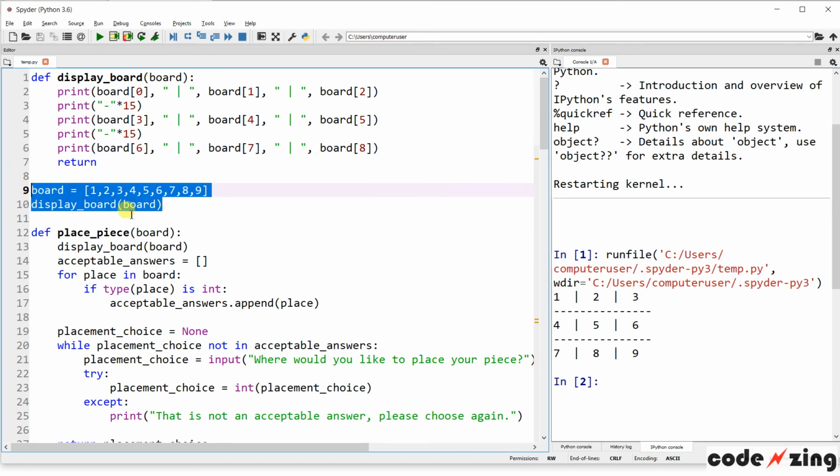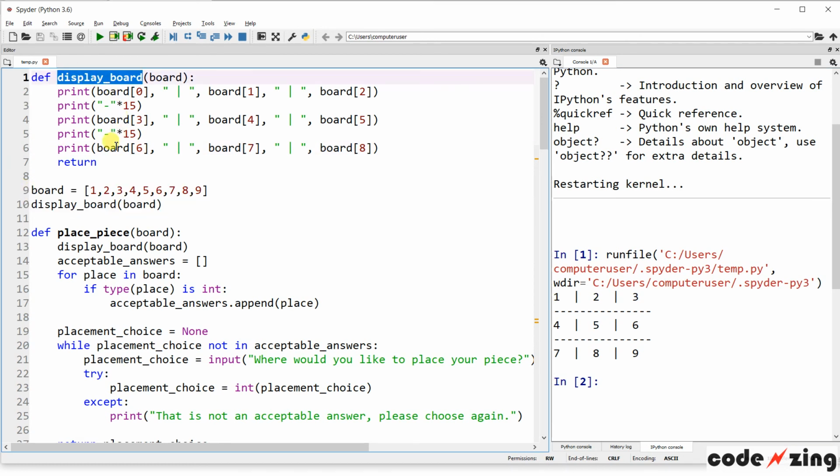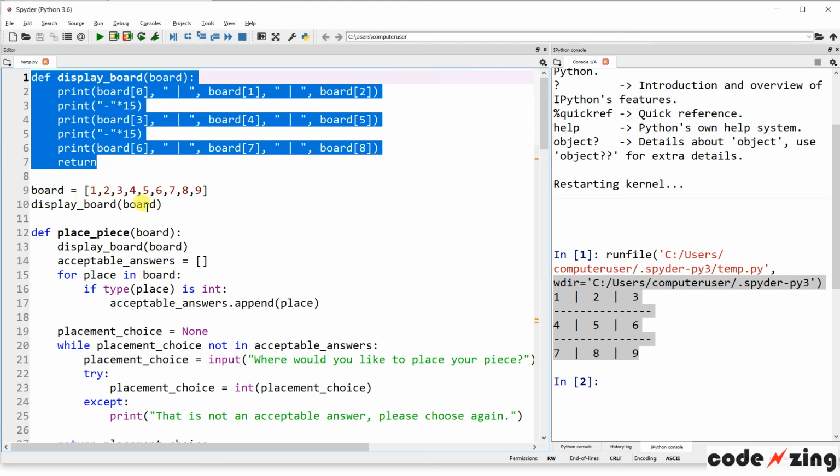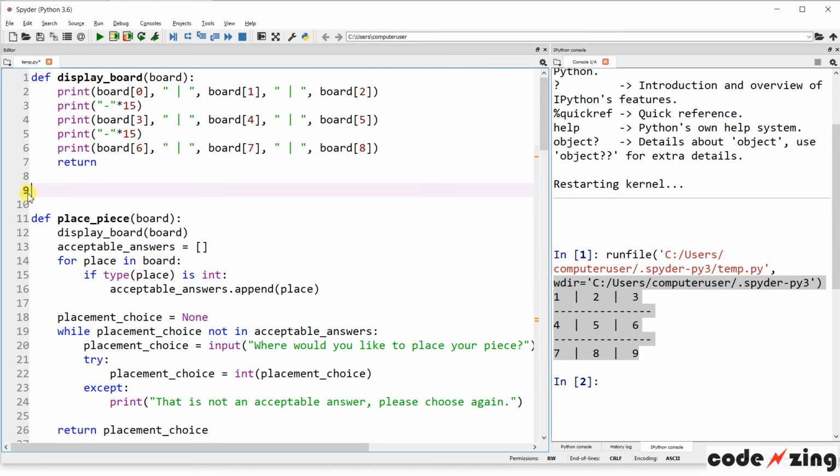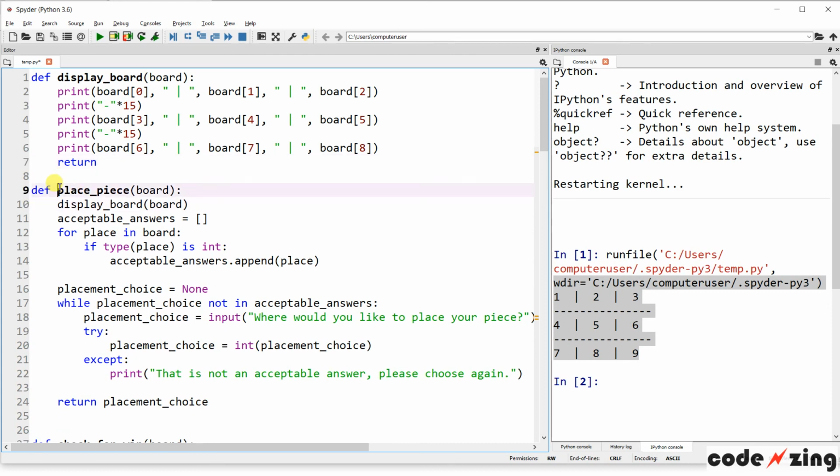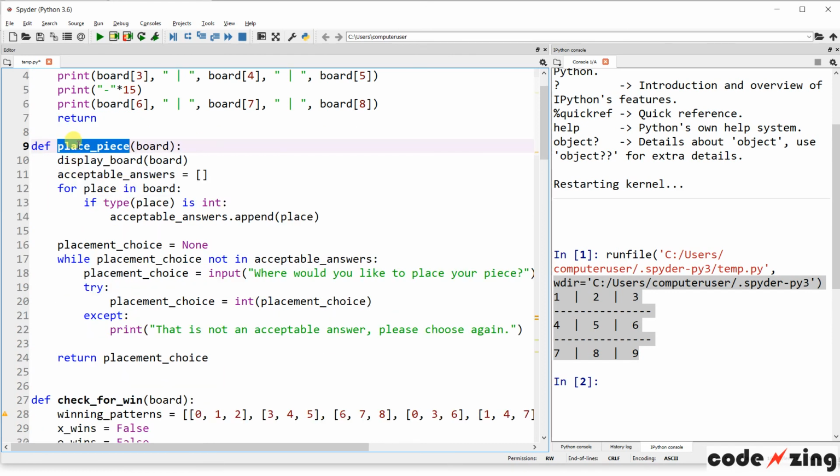Alright, so it's just a mini program. Every time we make this call, display board, and we pass it the variable board, it'll print out the board. That's what this little piece of code does. And whenever we call display board, that's what it'll do. So the next function that we've defined here is place piece. So probably guess what that does. It asks the player where they want to put their piece, and then it puts it in the right place. Actually, this one returns the choice that the player made.